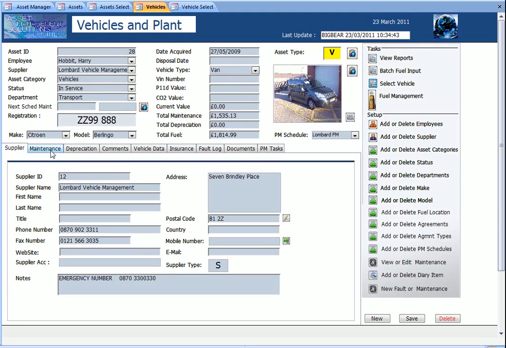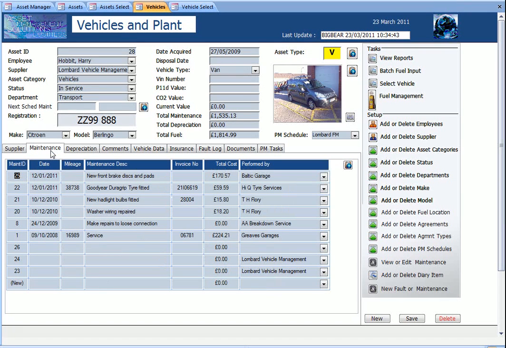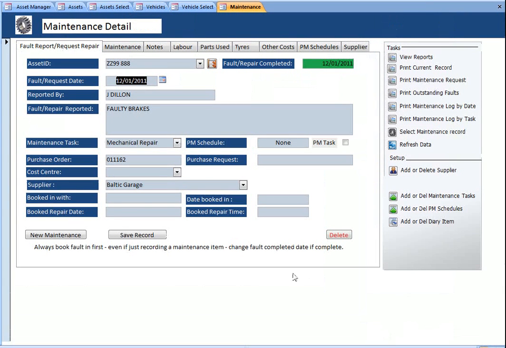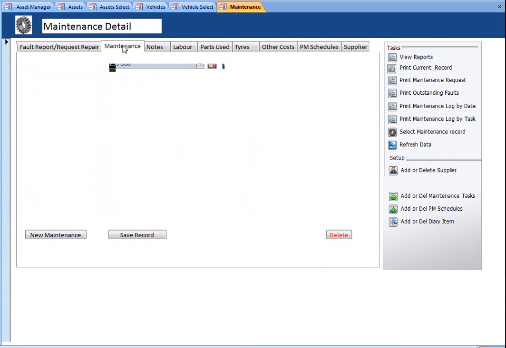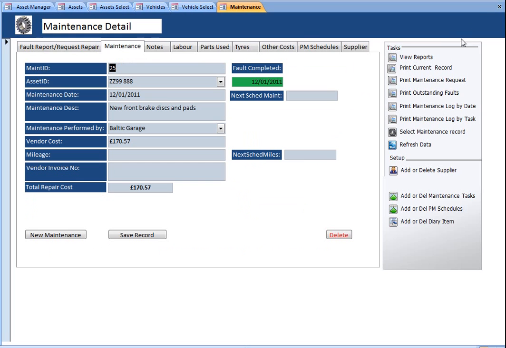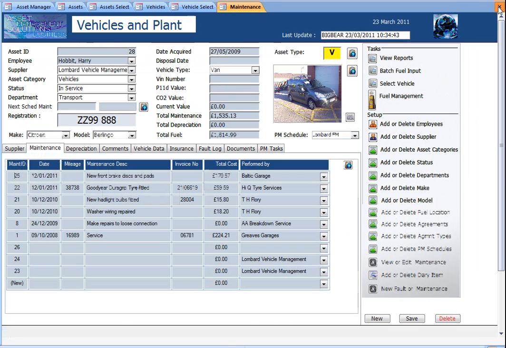Now, for example, let us look at this particular vehicle here. You can see the maintenance this vehicle has had. If we click on a maintenance ID, it will go straight to the maintenance module, which will give you a complete record and printout of the work that's been done on that vehicle.